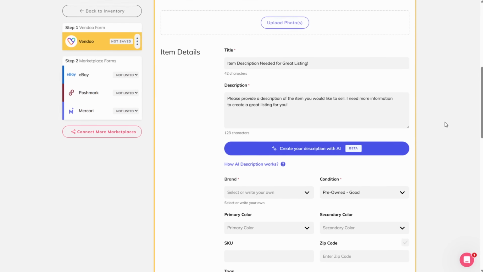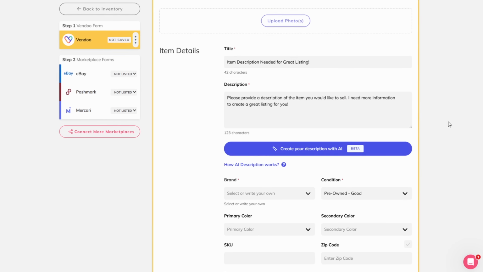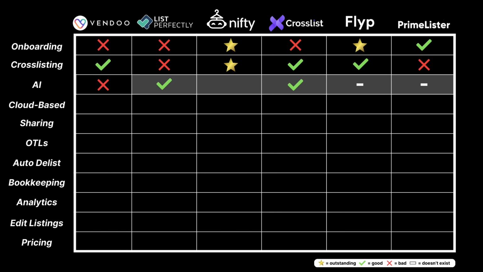Vendoo recently rolled out their AI description feature. It's still in beta, so hopefully they are improving it, because at this point, I don't really think it's useful at all. It prompts you to enter information yourself, and then it basically just puts that information into paragraph form, but it creates a much worse title and description than I would have manually, so it kind of ends up being counterproductive and time consuming. So with Vendoo, I'd probably skip AI entirely at this point, but Nifty has the opposite AI experience.